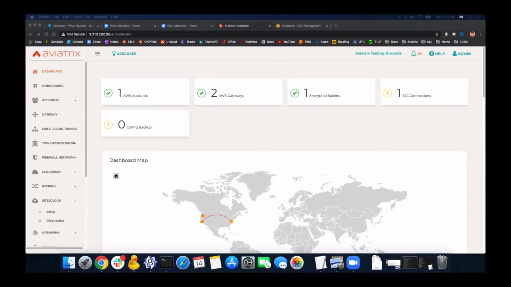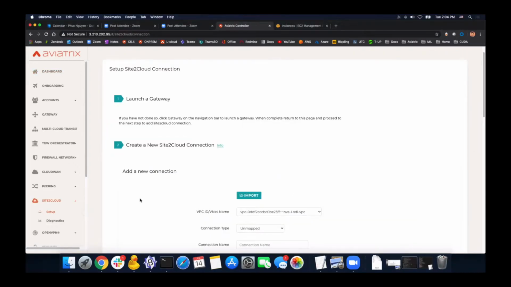Got it. So this can happen over the internet, but it can also happen over direct connects and express routes, right? Correct. We also have an open VPN or user VPN functionality, but we won't be getting into that today. I just wanted to start by giving a quick overview of our site-to-cloud configuration and its functionality.